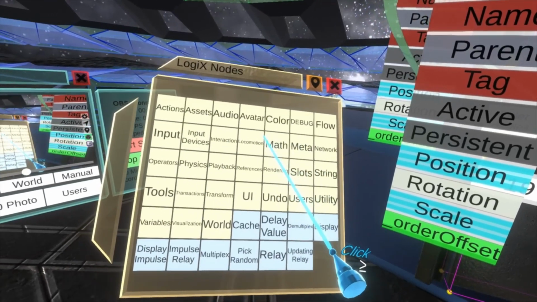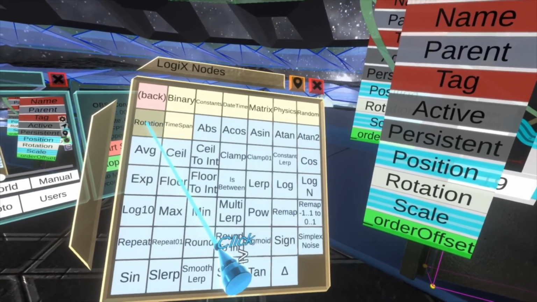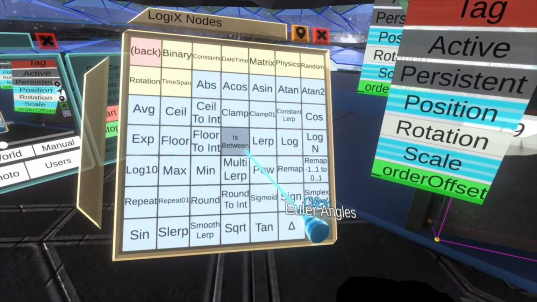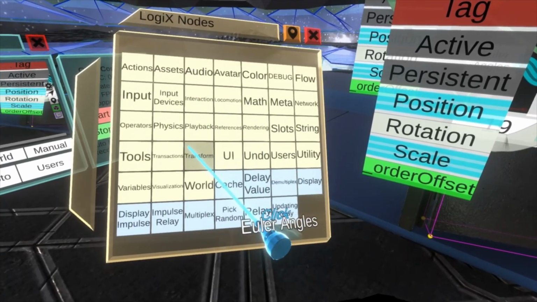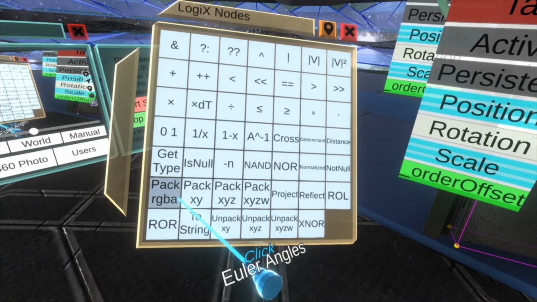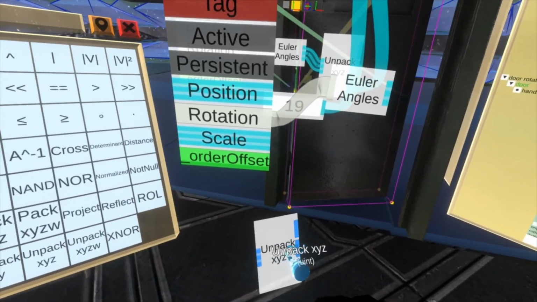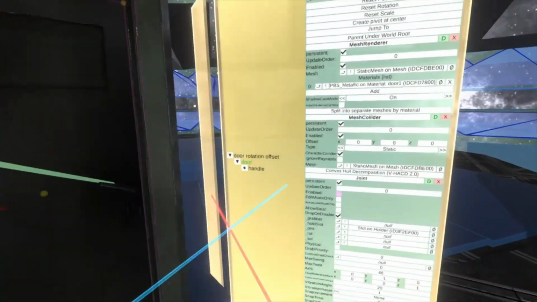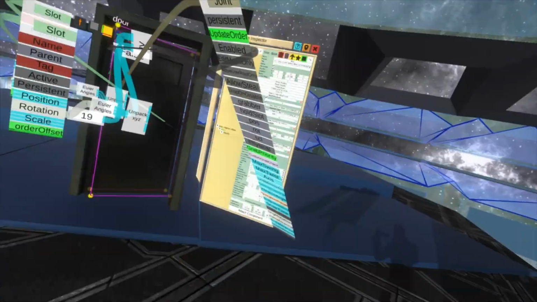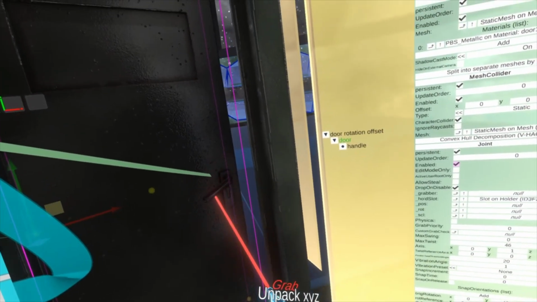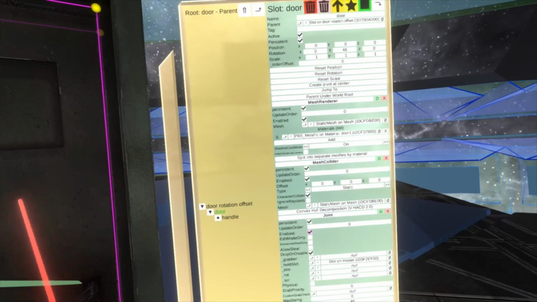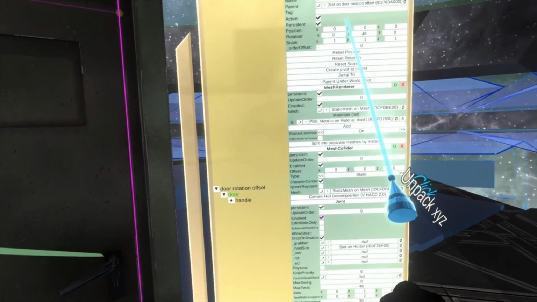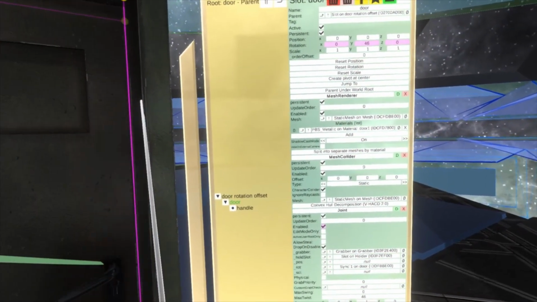So we'll do math, rotation, Euler Angles, unpack, operators, unpack, and then what we need to now check is the y value greater than 0? Oh dear, whoops. Is the y value greater than 0? Because when we close the door, we'll see that not greater than 0 because of the offset, sorry, so 46. So when the door's shut, 46, and when the door's open, less than 46.